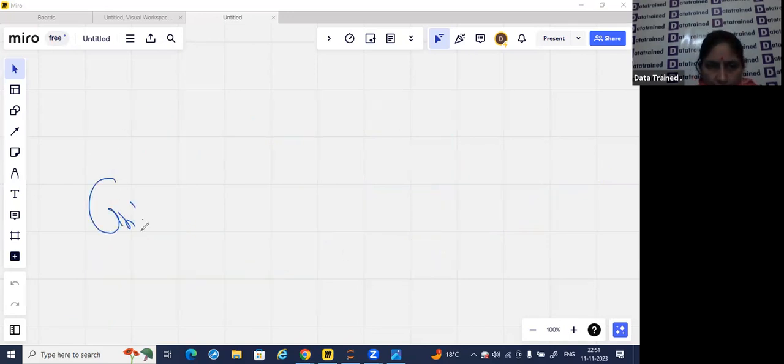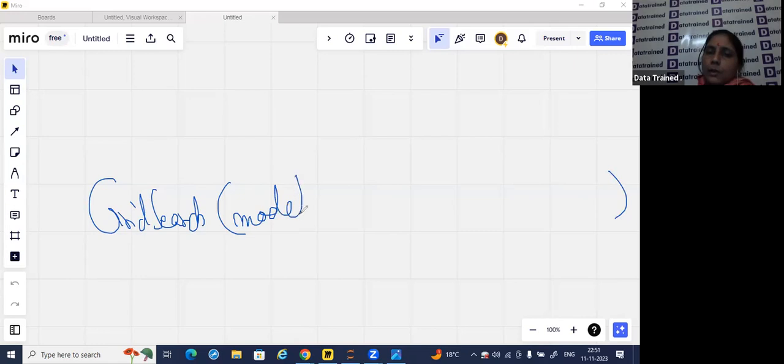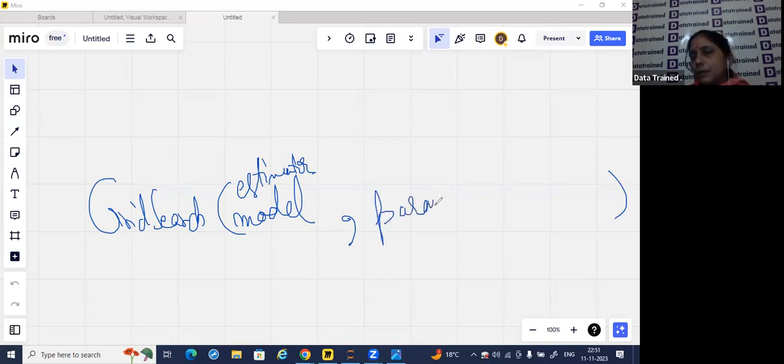Whenever we are applying grid search CV, we have to give here the model name. We can call this model the estimator also. Estimator means, in simple words, the model name. I need to give here a parameter dictionary. Now, what is this parameter dictionary? Here I need to pass a dictionary parameter which is holding the values of the model parameters.